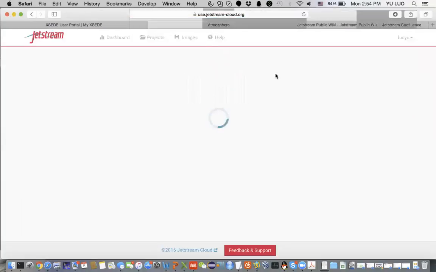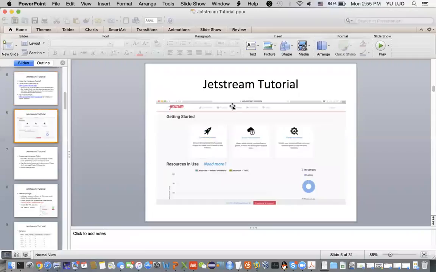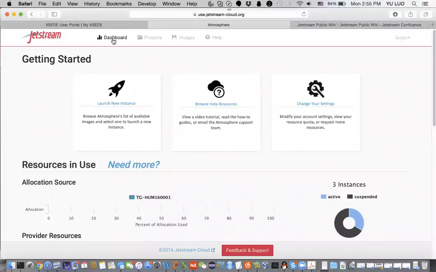Okay, right now you are logging in. This is the sample login page. Here, when you use your username, it will be your username. And from the page, you can see a lot of information there, like the dashboard.